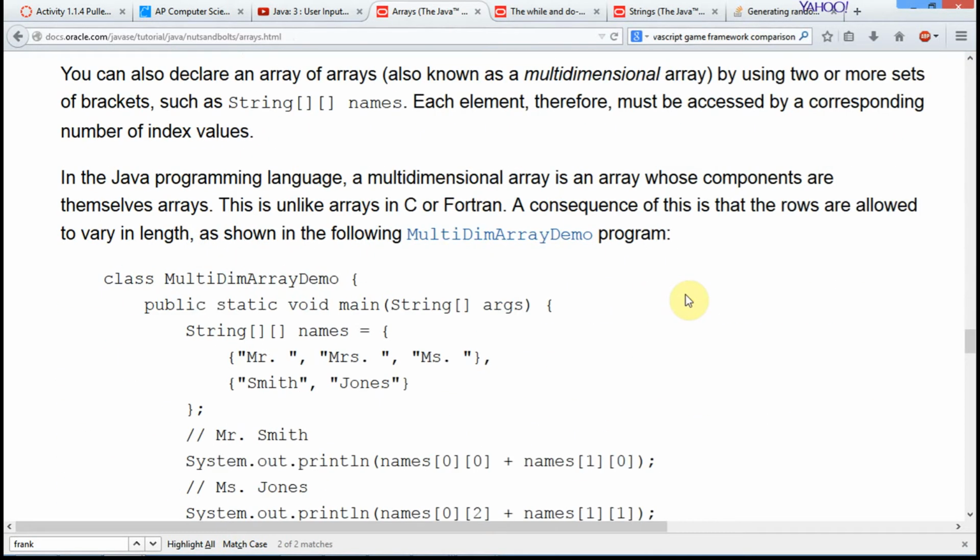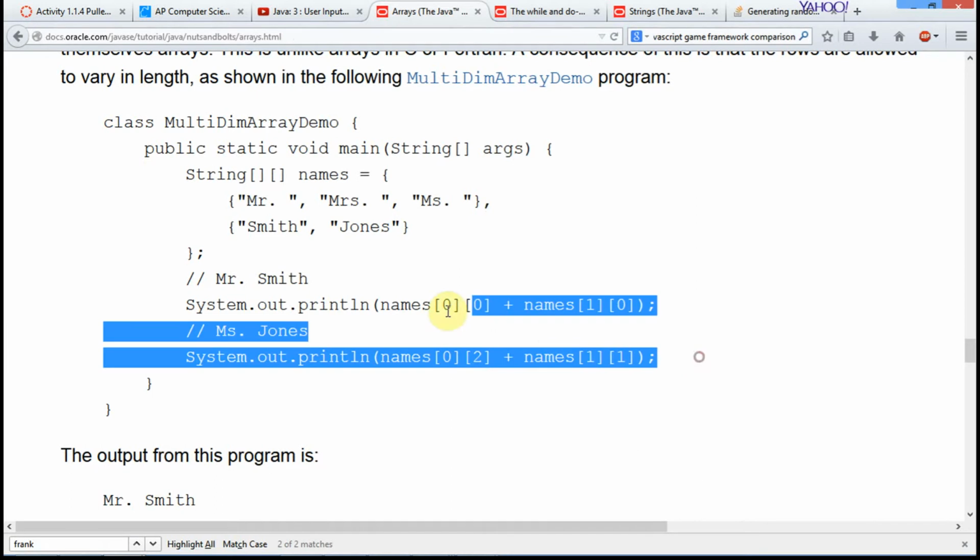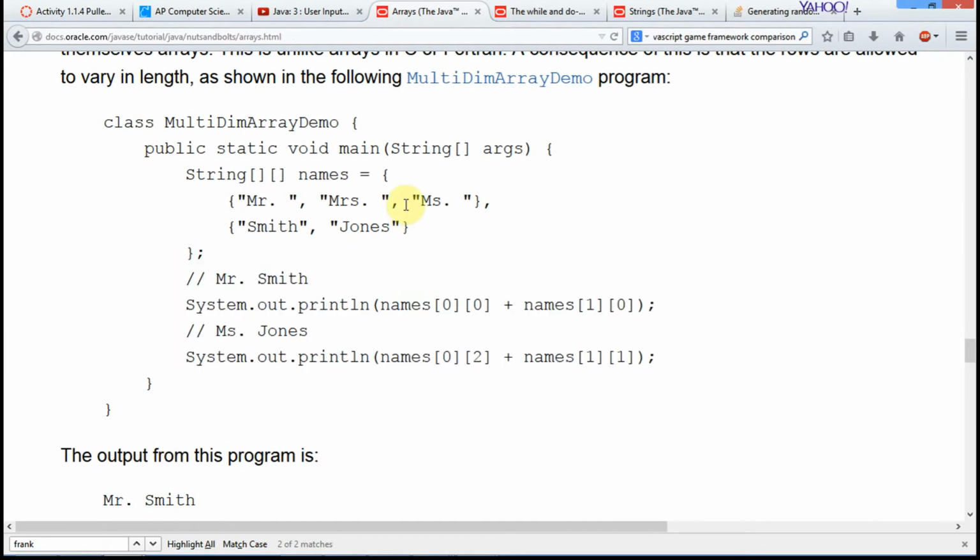Okay. So in the Java programming language, a multi-dimensional array is an array whose components are themselves arrays. This is unlike arrays in C or Fortran. The consequence of this is that rows are allowed to vary in length, as shown in the multi-dimensional array demo program. Okay, so this is what they're saying, right? So what they're saying by making that statement is that if we have this multi-dimensional array, right?